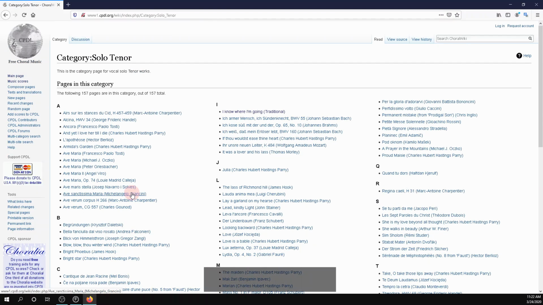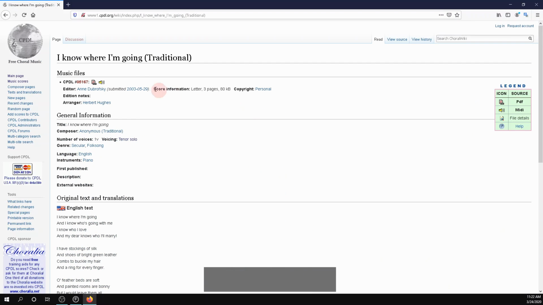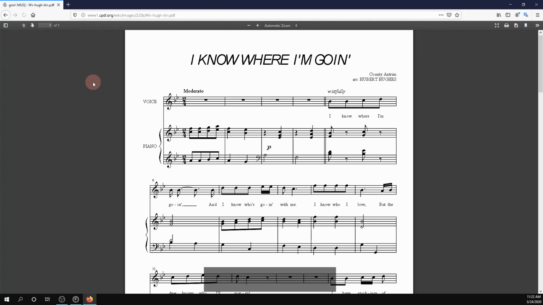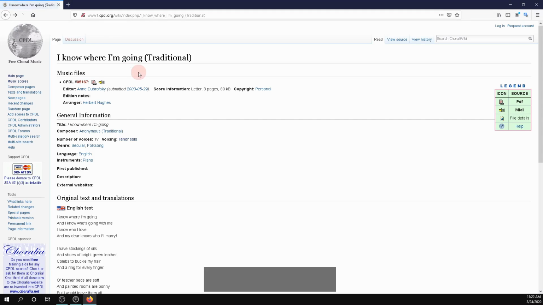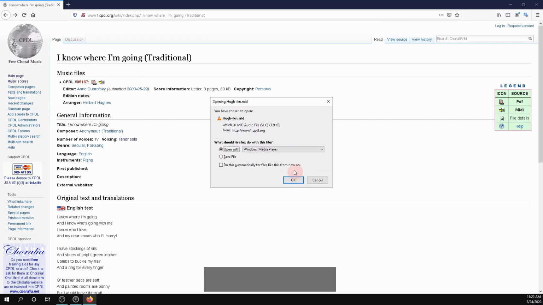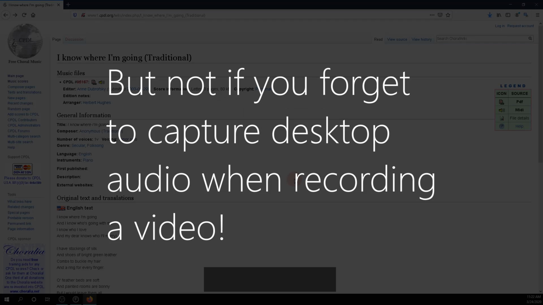Here's one called I Know Where I'm Going. Isn't that a nice idea? Clicking this will lead to the PDF. And clicking on this will play it, but it's a MIDI file actually, so you'll need some kind of program to play it. Windows Media Player will do just fine. Again, a robot. You can also search for music.